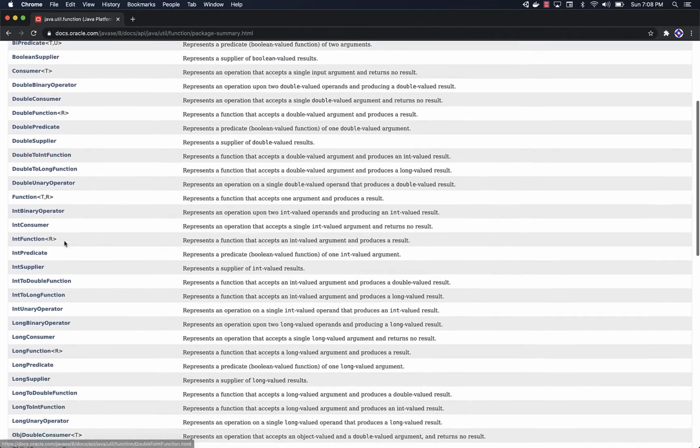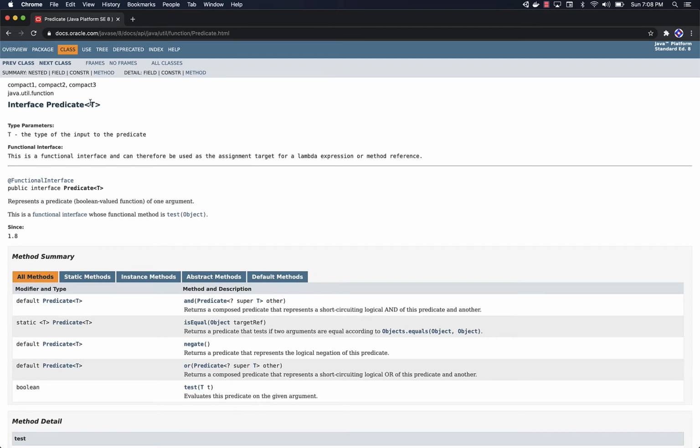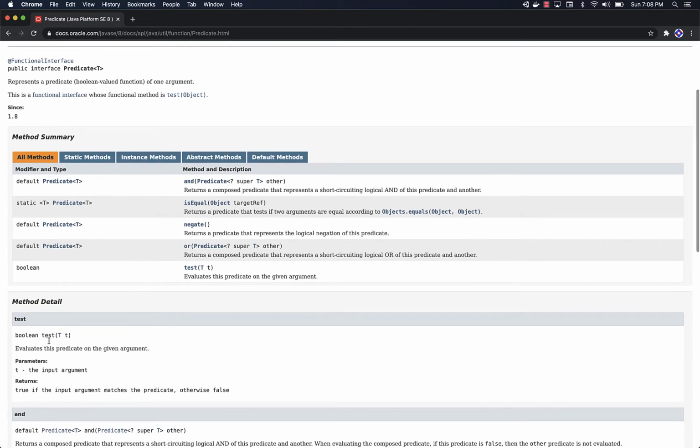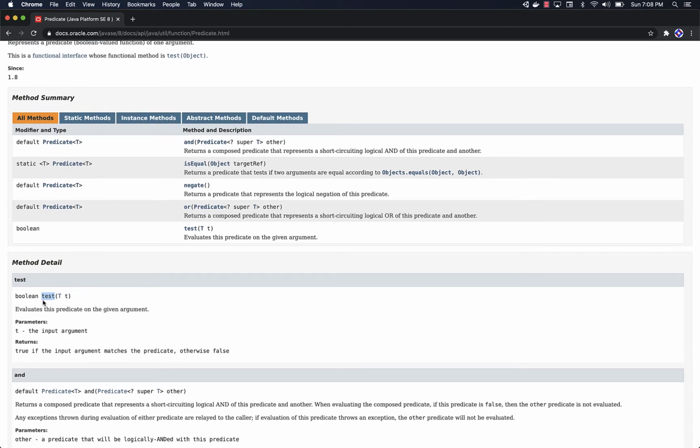Predicate is one of the most commonly used out of this entire list. Predicate takes in an input, generic type T, so you can pass in any type. It can be a custom object, or a string, integer, boolean, or anything. The test method is the one abstract method. It takes T as the input, which is any data type, and the return type for this method is boolean. Predicate, by the name, means this is testing something, like an if-else condition. Is it true or false? You pass in some object and then determine whatever logic you want to do.